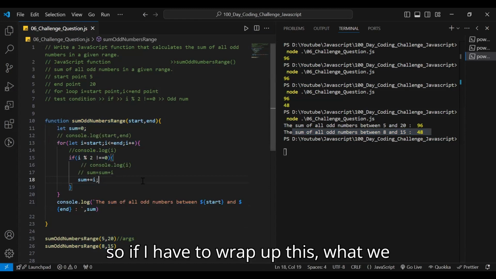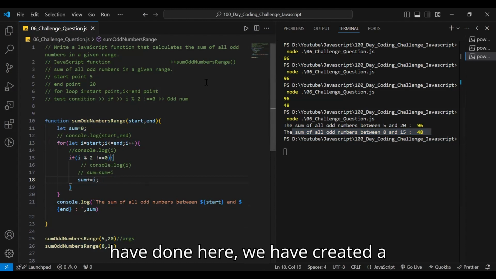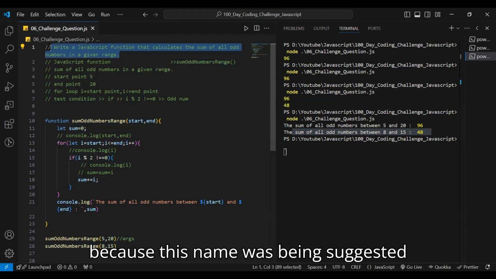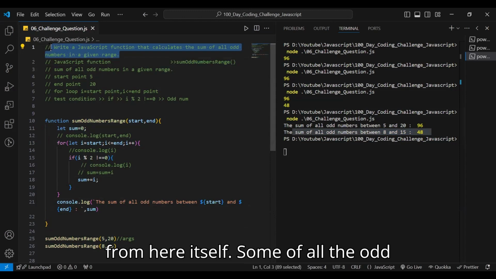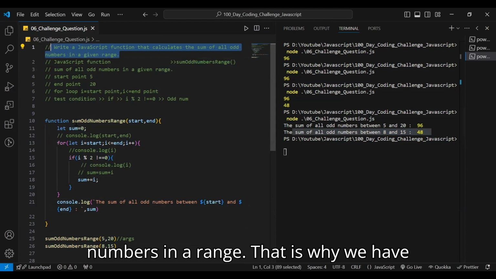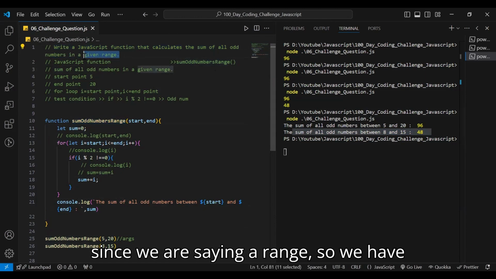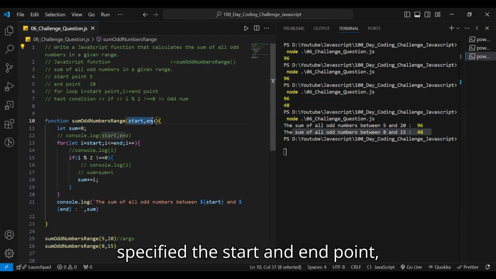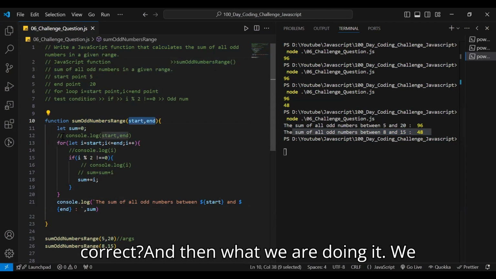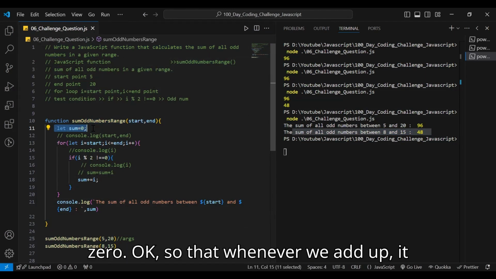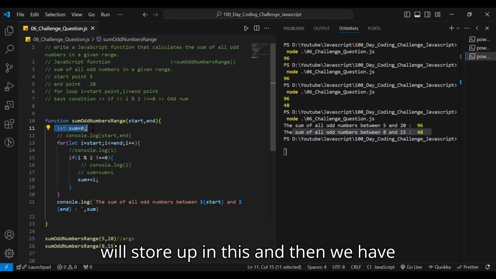Okay, so if I have to wrap up what we have done here: we have created a function with this particular name because this name was being suggested from here itself, sum of all the odd numbers in a range. That is why we have taken this function name. And since they are saying a range, we have specified the start and end point. Correct? And then we have initialized a variable with 0, so that whenever we add up, it will store in this.